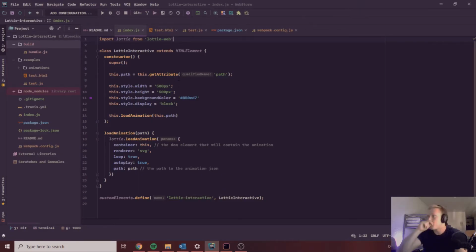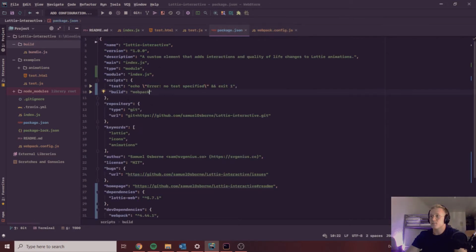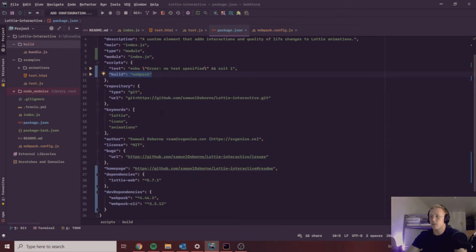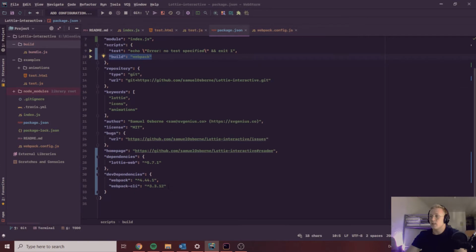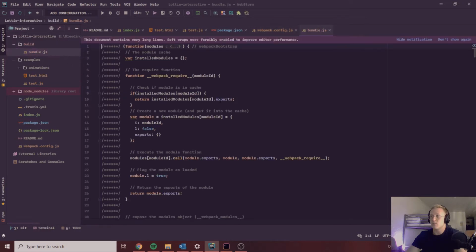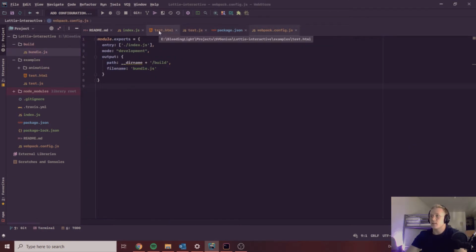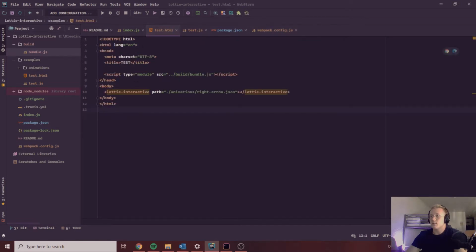So the first thing I had to get sorted to make it easier to test was create a webpack config. So I just did build and installed webpack with npm, and you can see it down here. And so yeah, that just bundles it into a single JS file. And then that was easier to test it out.